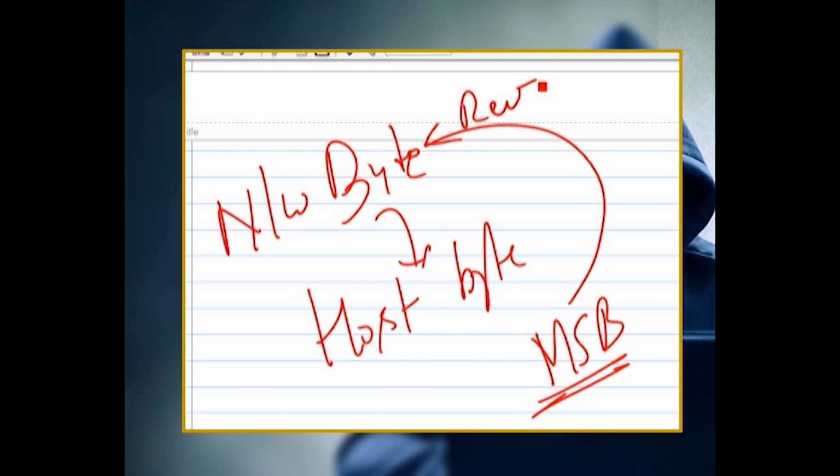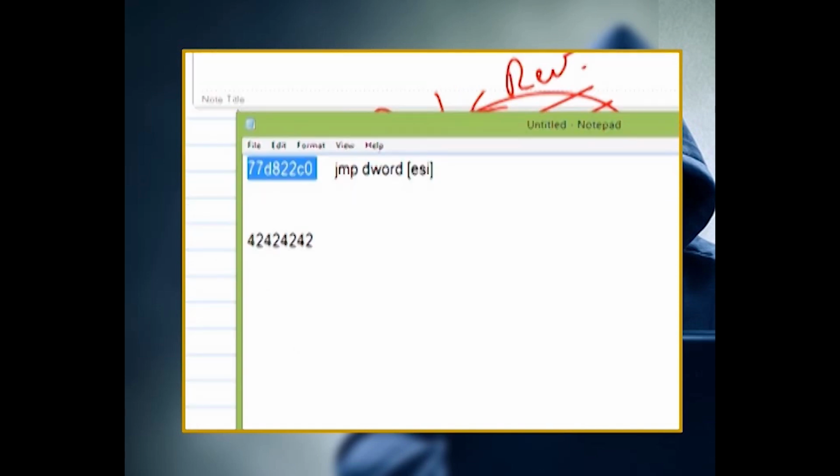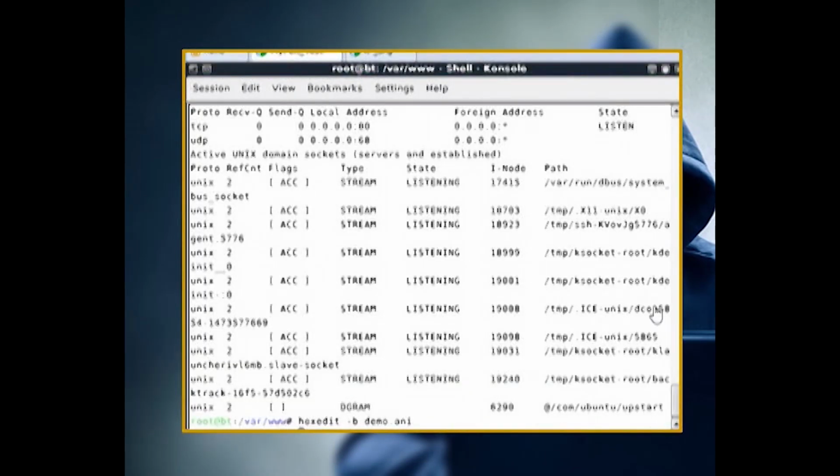That means whatever address is available to me, I have to write that address in reverse order so that it gets executed. So, this address which I have noted here, 77D822C0, needs to be written like C022D877 in the demo.ani file. So, let us open up that file and replace this address. We are going to hex edit it. So, hex edit demo, and I am going to replace this address here.